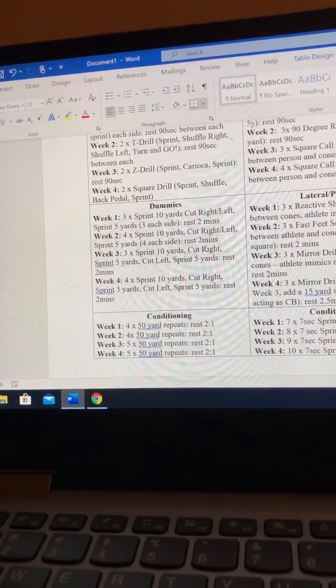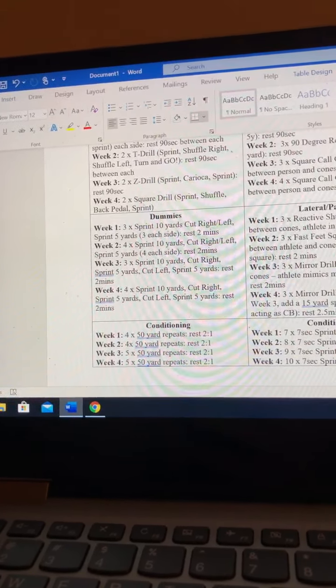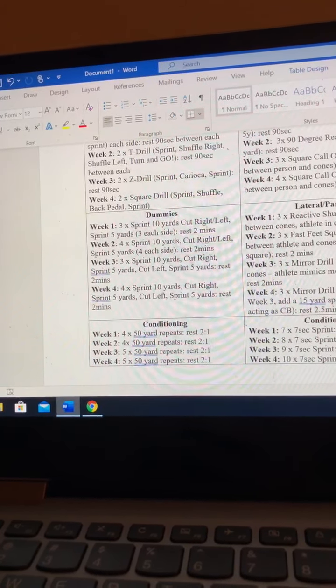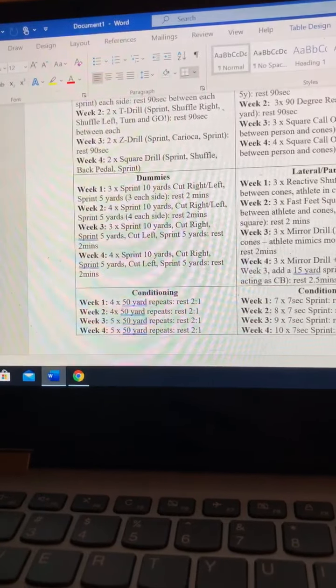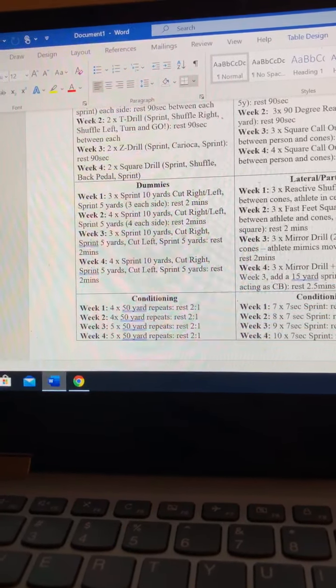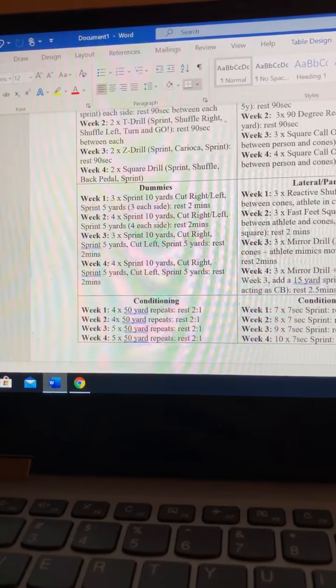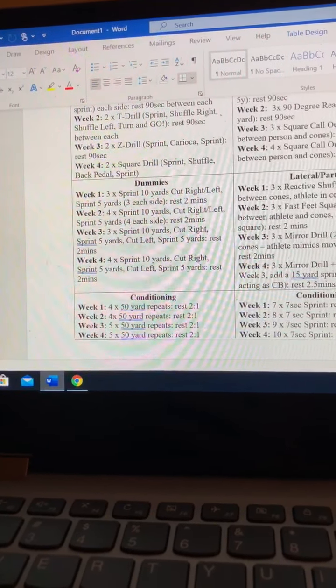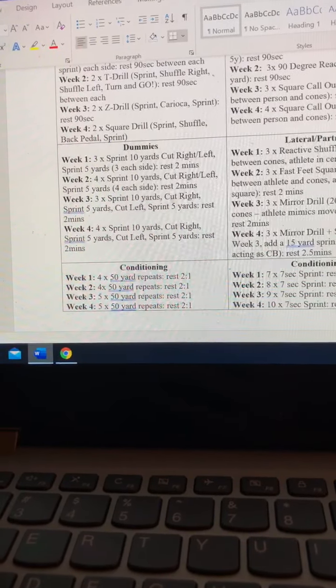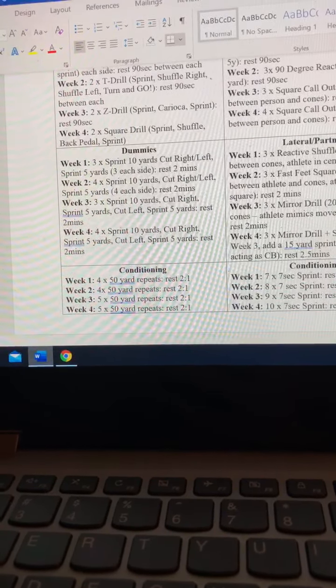Week 2, they're going to do 4 sets of sprint 10 of the same thing. We're just upping the volume here. And then week 3, we're adding another implement. So we're doing sprint 10 yards, cut right, sprint 5 yards, cut left, and then sprint another 5 yards. And again, on the 4th week, we're just adding another set of that just to get the volume up.